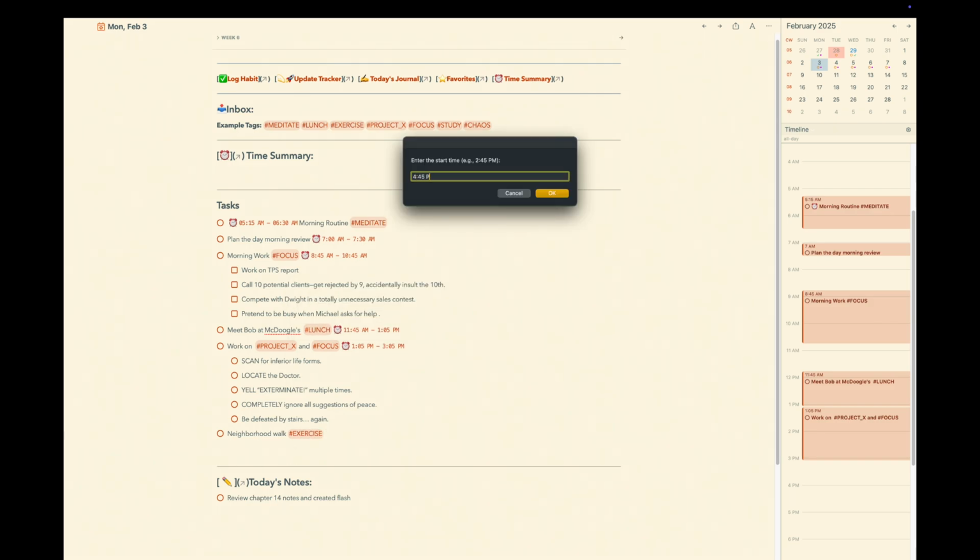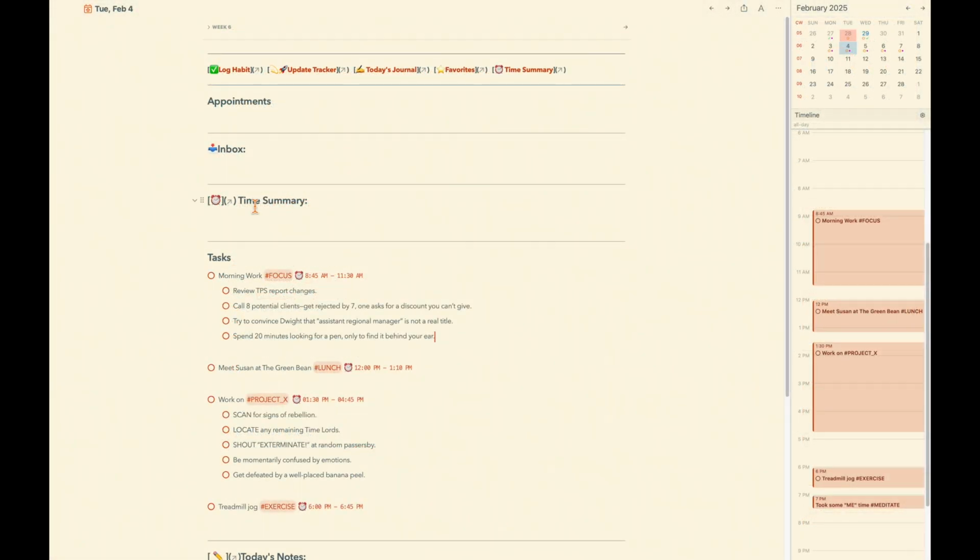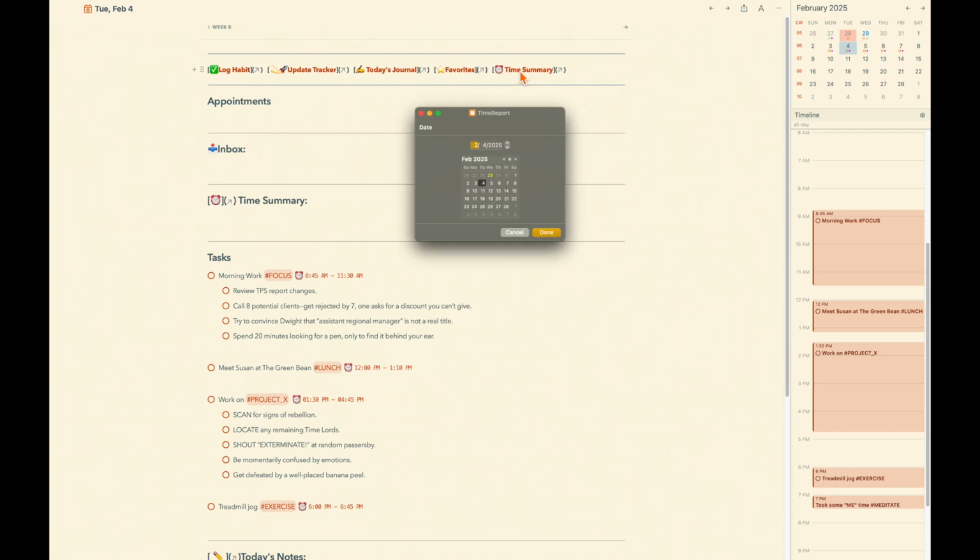Now that we're all done with Monday, I went ahead and did the same thing for Tuesday. So here's Tuesday's note, and it already has all of the time blocks entered as well as the tags. Now, one thing that I want you to notice is that I've got a heading called Time Summary in the daily note. At the top of my template, I also have links to different shortcuts and plugin functions. When we click on the time summary linked up at the top, it'll launch the shortcut.